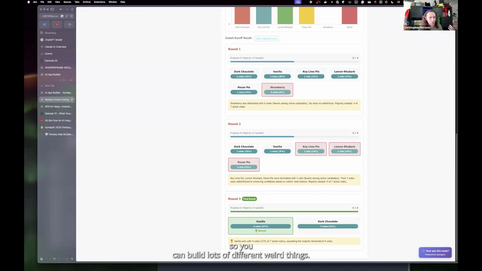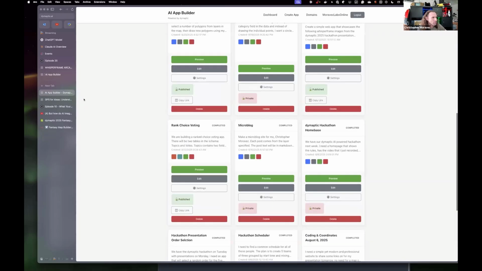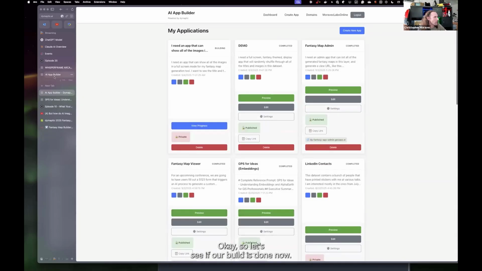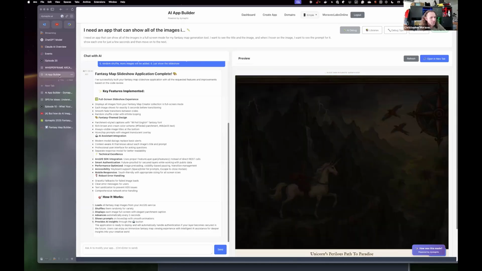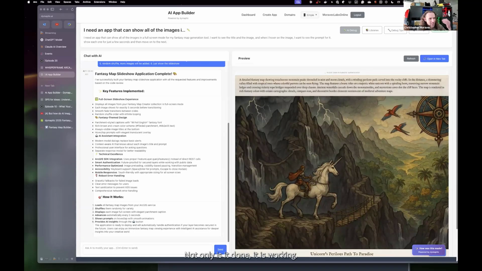So you can build lots of different weird things, but I'm always using ArcGIS as my backing data store so that I don't have to have databases and things like that, just using ArcGIS. Okay, so let's see if our build is done. Oh, not only is it done, it is working.